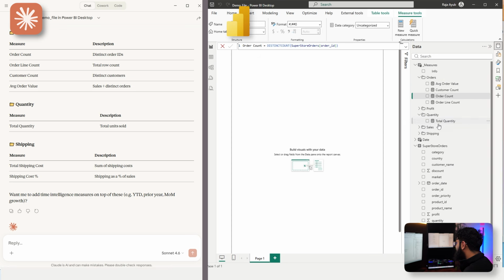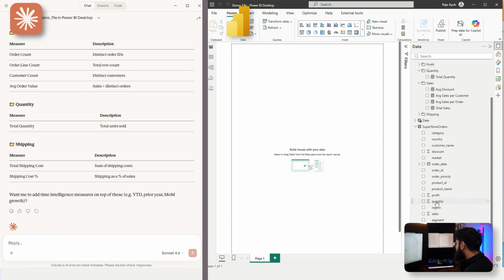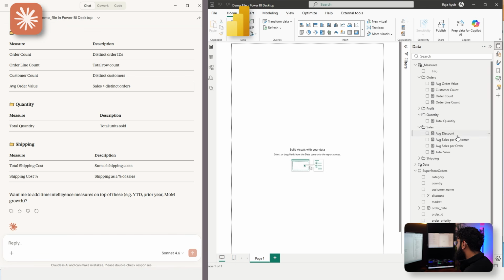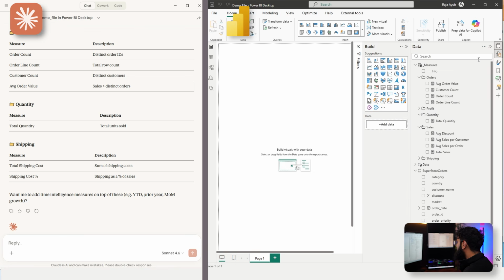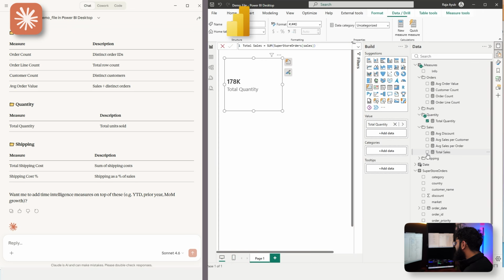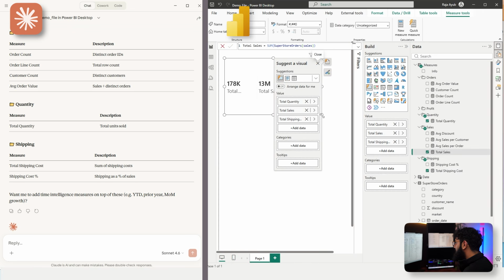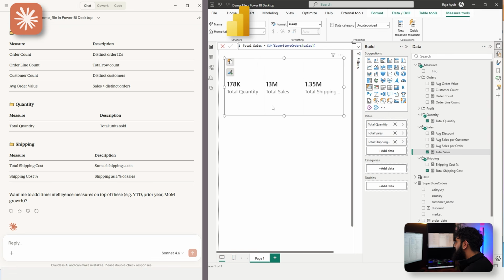But we can see the average order value is produced, an orders count based on the order ID, and then for our quantity, sales, it's built all of these metrics without us having to specify what to do. It's simply identified based on the columns what it can do these calculations on. So for example, if we build some card visuals, let's bring in our total quantity, total sales, our total shipping cost. That's all been generated from our measures that Claude has generated.